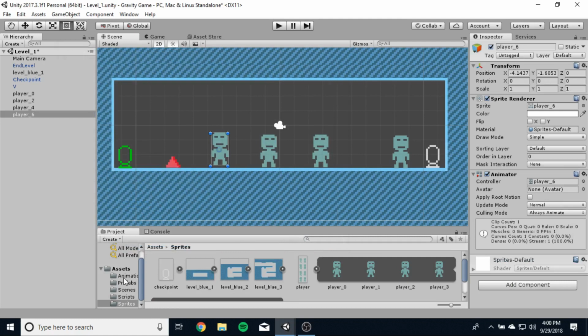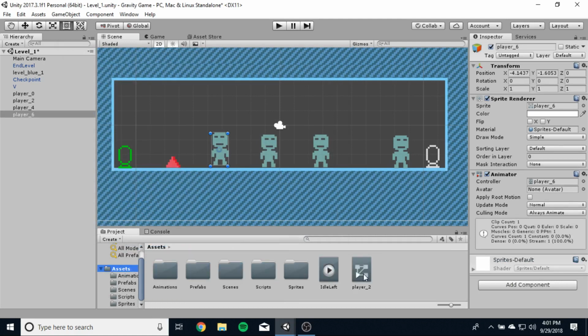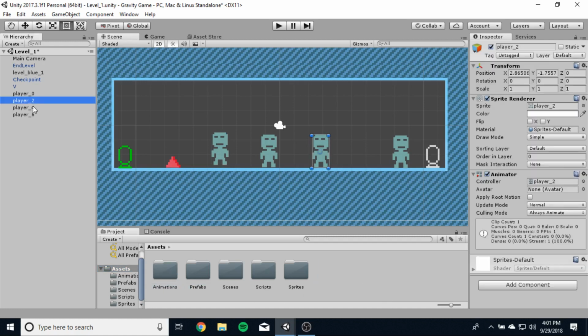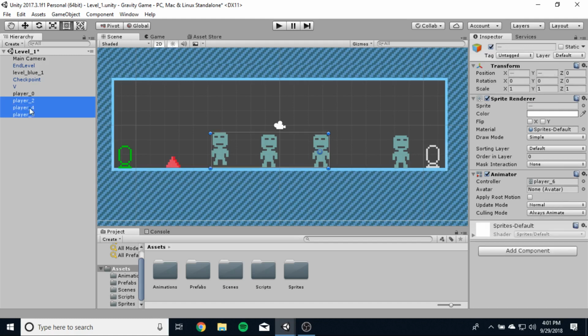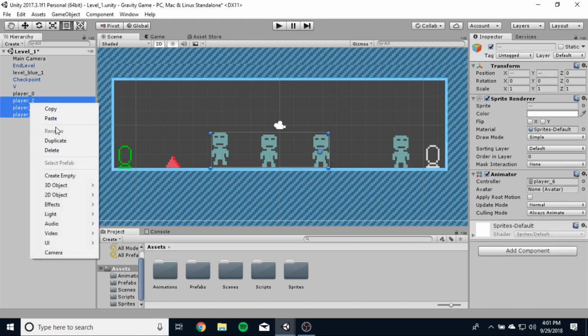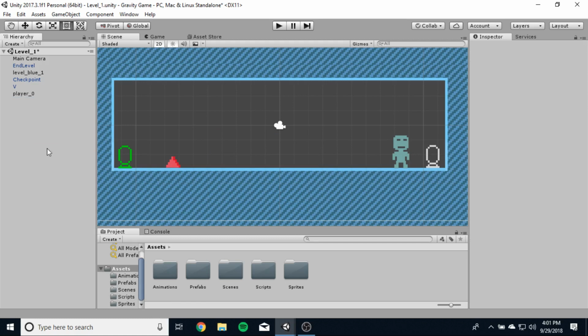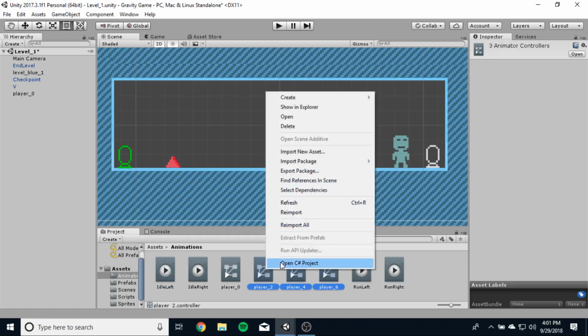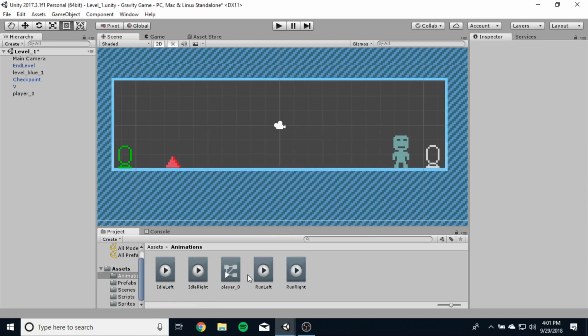First of all, I want to go find this one that I mistakenly put in the wrong folder. I'll drop those both in there. Okay, now I don't need all of these players. I only need the player 0, so I'm going to delete all of the extra players out of my level. And when I go into animations, I don't need all these extra animator controllers. So I can just delete everything, all the animator controllers, except for player 0.